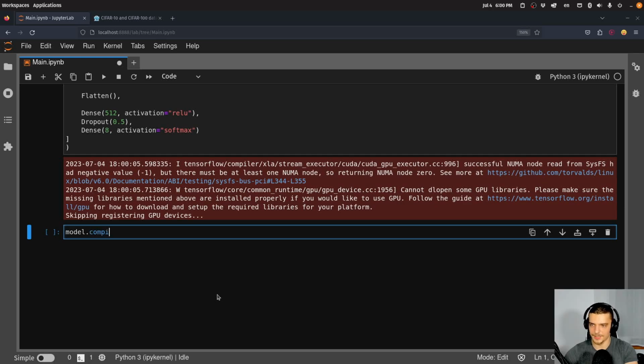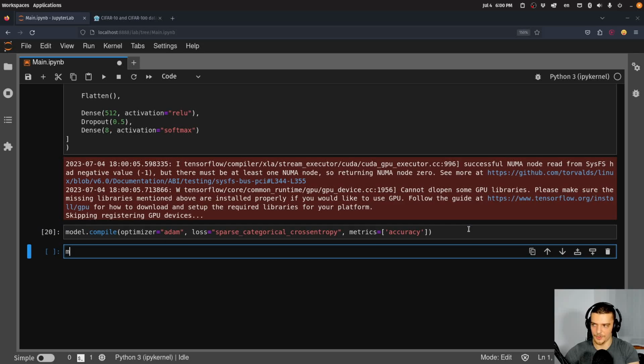So model.compile. The optimizer is going to be the Adam optimizer. We're going to have a simple loss function that we use since we have multiple classes to predict. So sparse_categorical_crossentropy. And we're interested in the following metrics. Accuracy. Yeah, that's it. So this is the compilation of the model, and now we're going to fit the model.